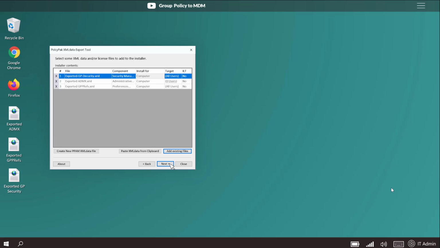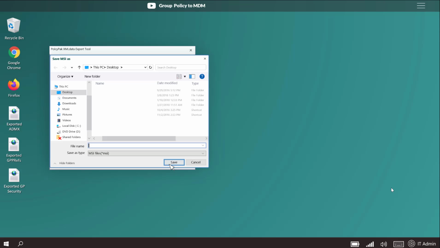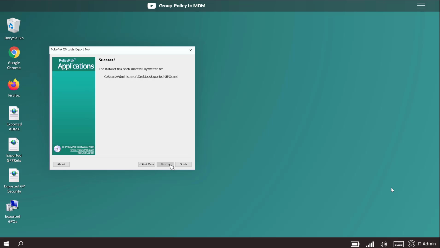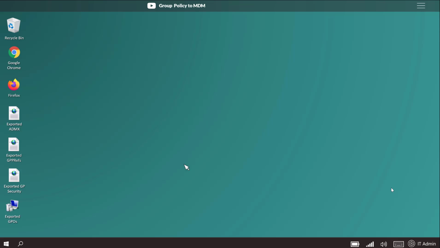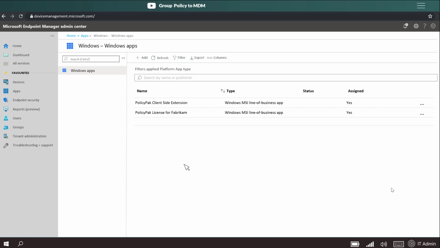Then we're going to install them on the computer side. Typically, you want all the settings to hit everybody on the computer, so we're going to install on the computer side. Okay. Then we're going to save this out as an MSI file, and there it is, and it's ready to go. Next step is to get into Microsoft Endpoint Manager or your MDM service.